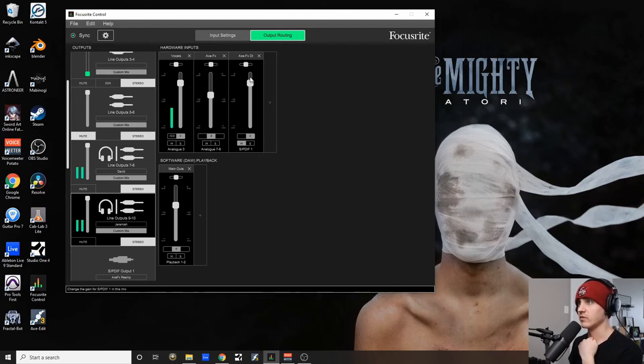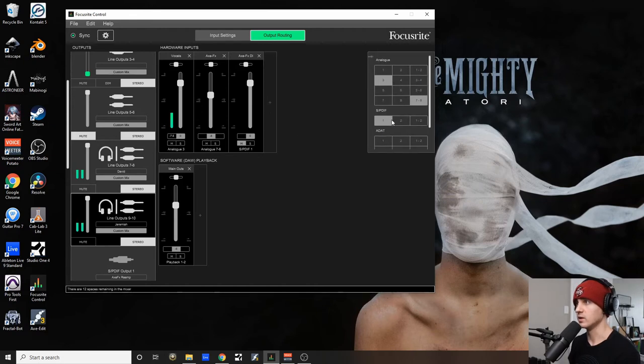I also have an input set up via S/PDIF, which is going to be input 11 and 12. If you go over to add, you can see 1 and 2 for S/PDIF, but, sorry, I said 11 and 12, I meant 9 and 10, because it's going to follow your analog inputs directly. So you're going to have analog inputs 1 through 8 for the 18i20.